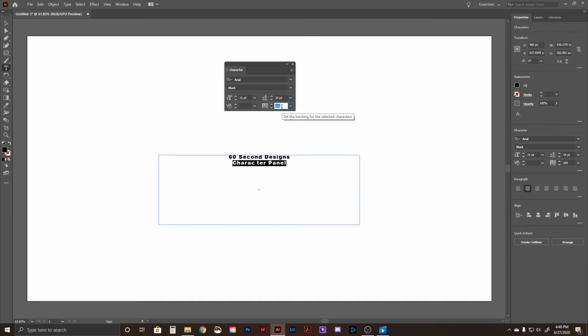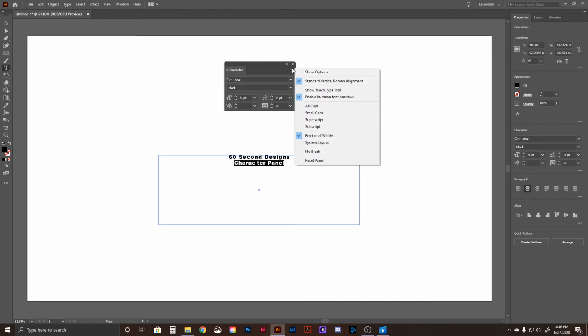If you need additional character panel features, you can select the hamburger icon in the upper right corner of the panel and choose Show Options. And that's all there is to it.